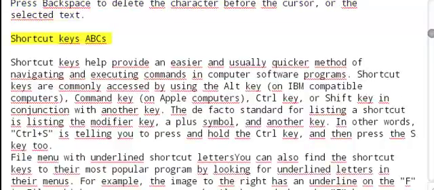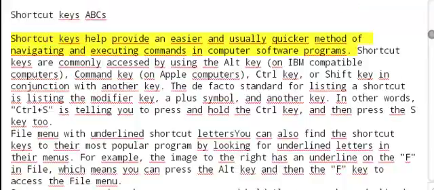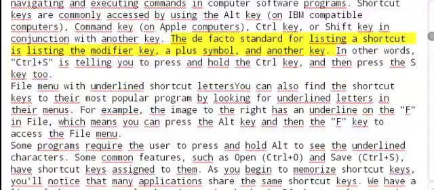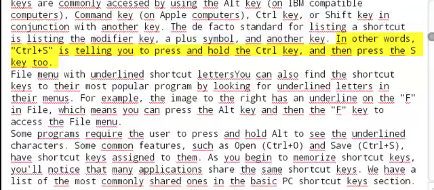Shortcut keys ABCs. Shortcut keys help provide an easier and usually quicker method of navigating and executing commands in computer software programs. Shortcut keys are commonly accessed by using the Alt key on IBM-compatible computers, the Command key on Apple computers, the Control key, or the Shift key in conjunction with another key. The de facto standard for listing a shortcut is listing the modifier key, a plus symbol, and another key. In other words, Control plus S is telling you to press and hold the Control key, and then press the S key too.